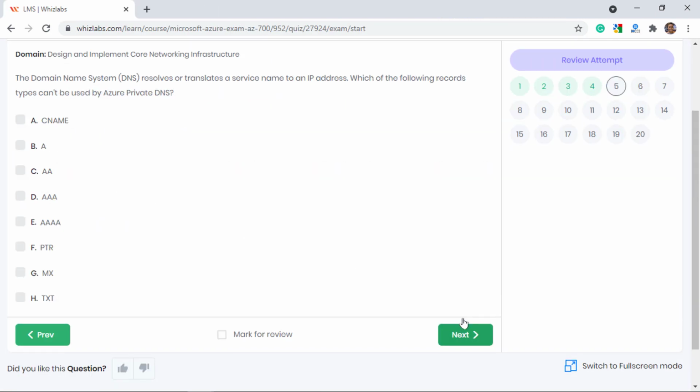The domain name system resolves or translates a service name to an IP address. Which of the following record types can't be used by Azure Private DNS?